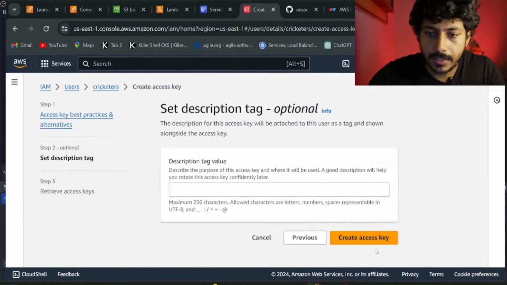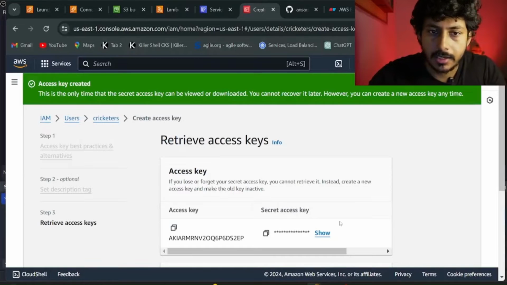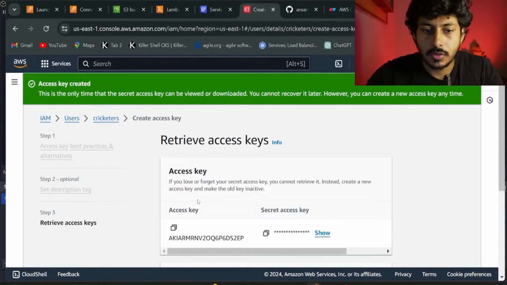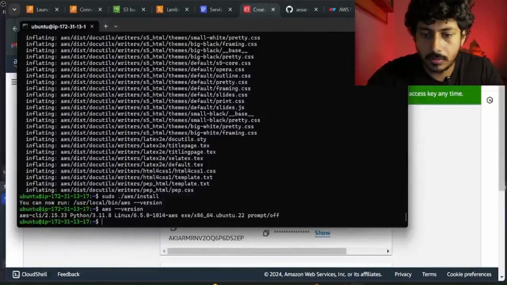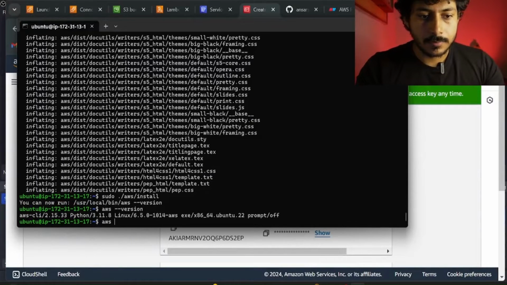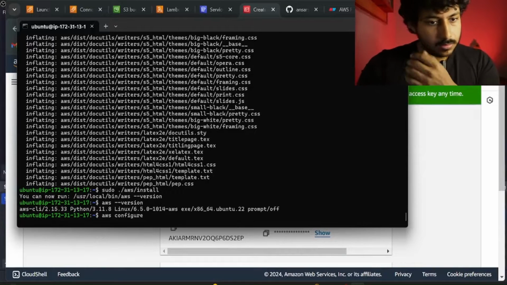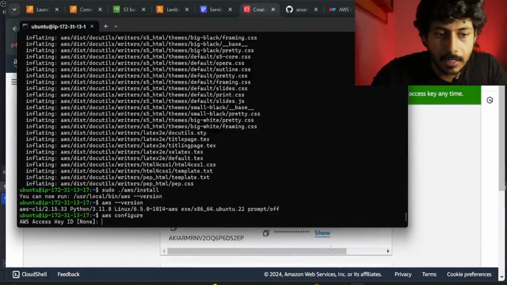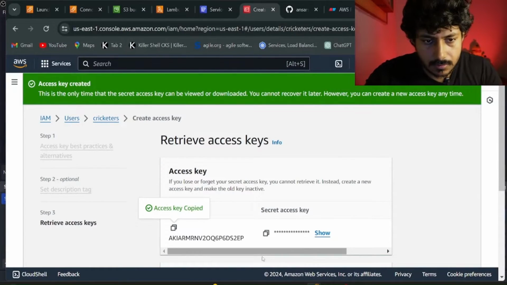Just click on next and create access keys. It will generate access keys for you. So using these access keys, we need to configure AWS CLI. If you go, it will ask for the AWS access key ID.